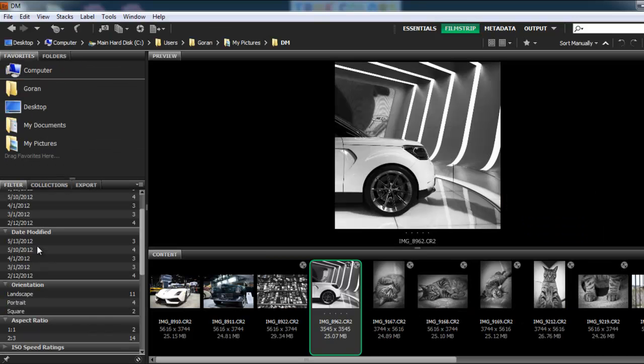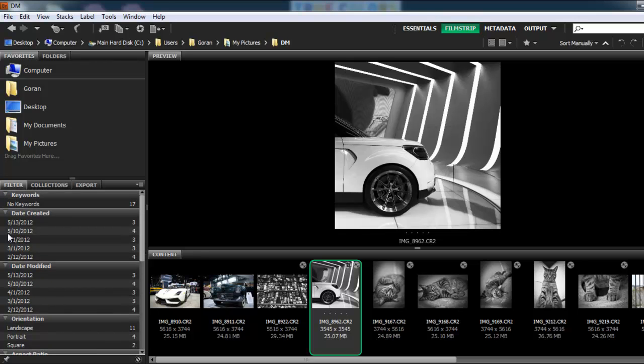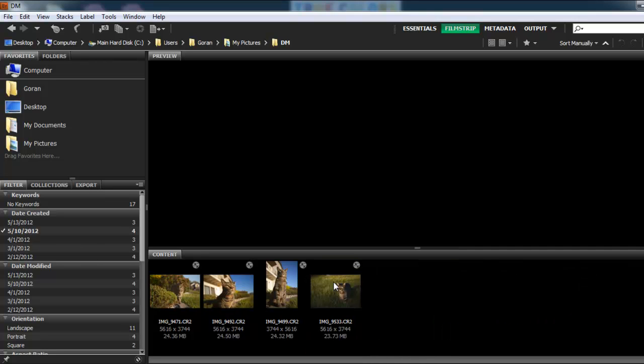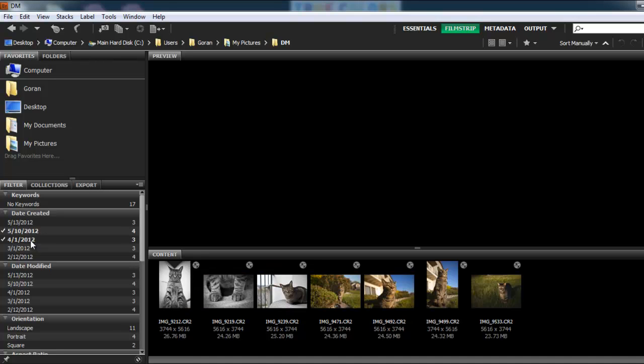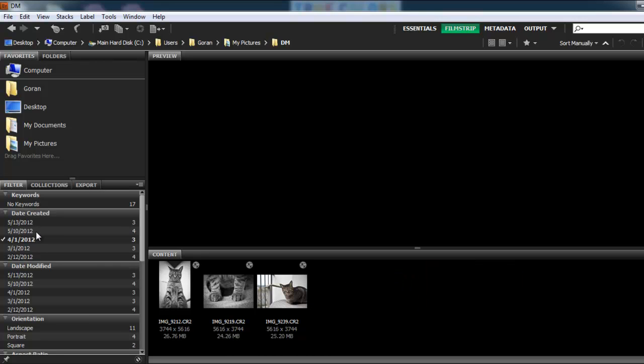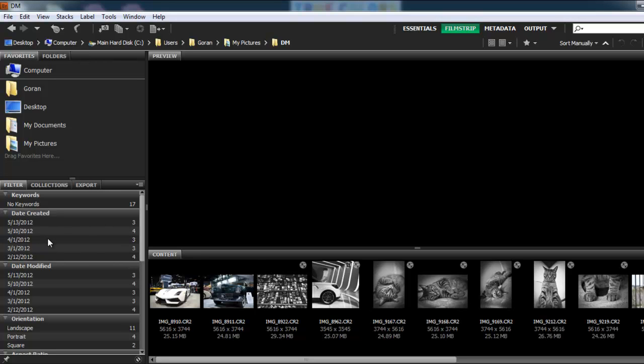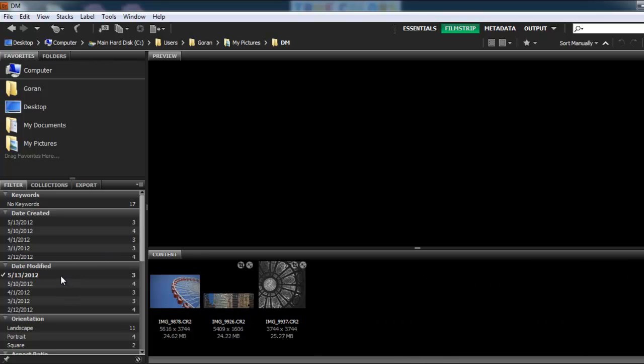And the great thing is you can click on any of these subcategories. If I click on 5/10 rather than on 5/13, it'll show me the pictures taken on 5/10/2012. If I click on 4/1/2012, it'll show me those pictures along with the pictures that I took on 5/10/2012. You can click that and only this date will show up. The same rule applies to everything else. 5/13/2012 is the last time I modified these three files here.